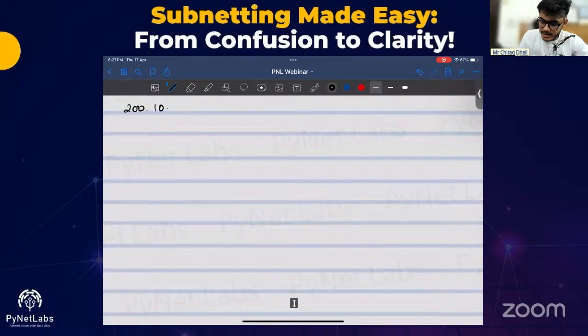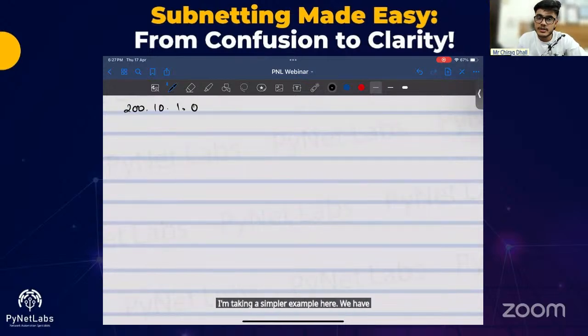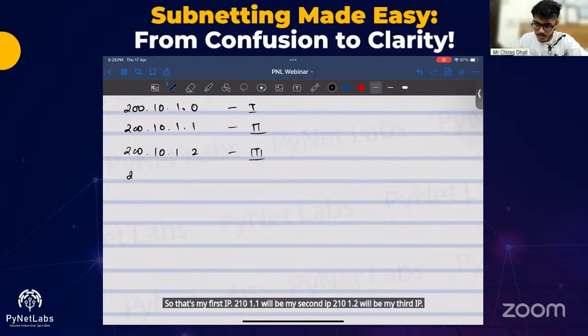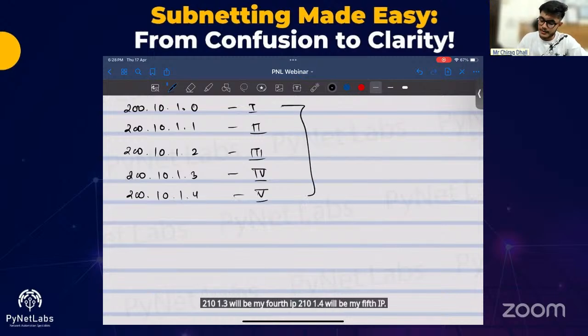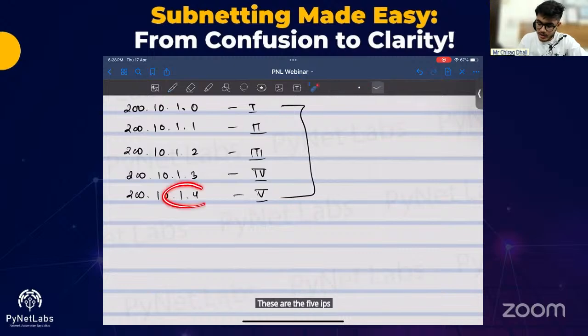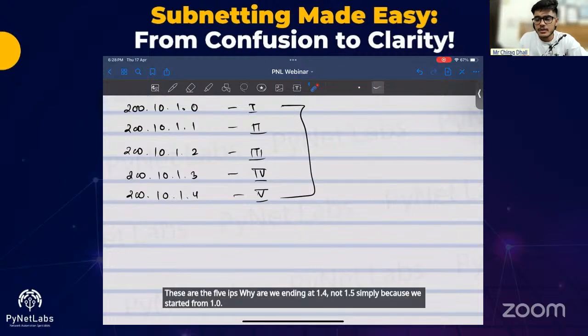I'm taking a simpler example here. We have 210.1.0 as the first IP, and we have to count 5 IPs. So that's my first IP. 210.1.1 will be my second IP. 210.1.2 will be my third IP. 210.1.3 will be my fourth IP. 210.1.4 will be my fifth IP. These are the 5 IPs. Why are we ending at 1.4, not 1.5? Simply because we started from 1.0. Are we clear about this?